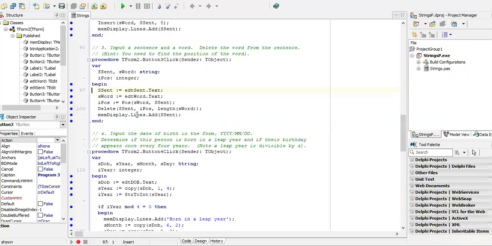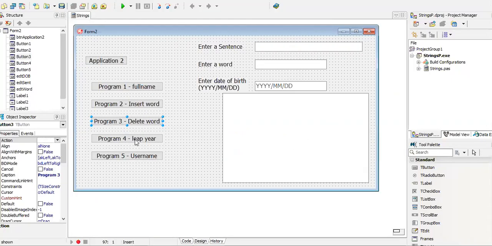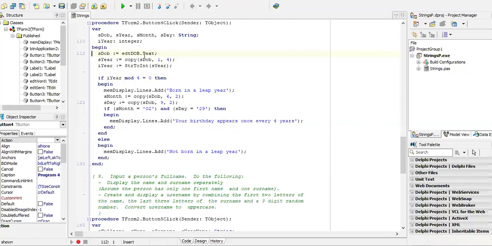So looking at our solution, we are under leap year. And we read the date of birth. Then we copy from date of birth from 1, 4 digits, so we get the year. The year is stored as a string. It's still a string, but we used the copy command to copy it from the string date of birth. Now we convert the string year, string to int, to an integer. So the variable that it's stored in is now an integer variable. Next, we take the integer year mod 4 equal to 0. If it's equal to 0, then we say born in a leap year.